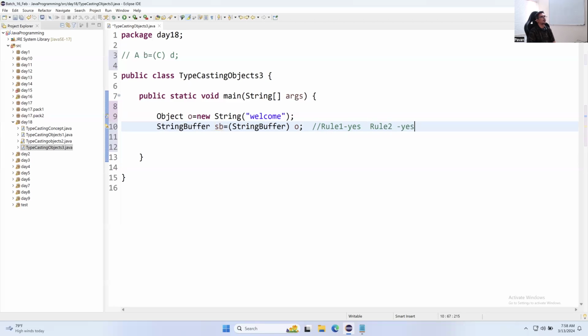Now, what about rule 3? What is rule 3? The underlying object of o is what? String. And what is the reference we are using? StringBuffer. String and StringBuffer: is there any relationship? No, there is no relationship between String and StringBuffer. So rule 3 has failed in this expression.